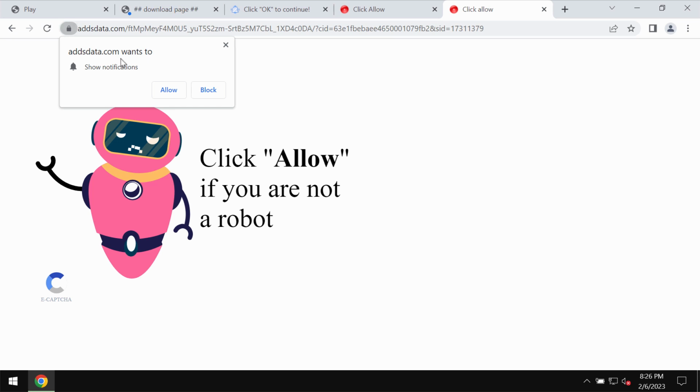Adsdata.com tries to make you click on this allow button, supposedly to help you prove that you are not a robot. But to click on allow is extremely dangerous. This may hijack your browser with plenty of advertisements that will be attacking your screen from time to time.